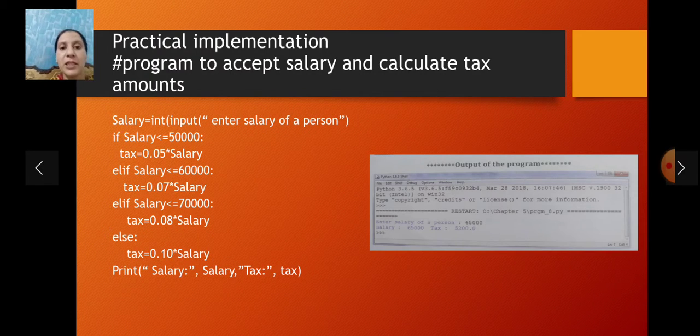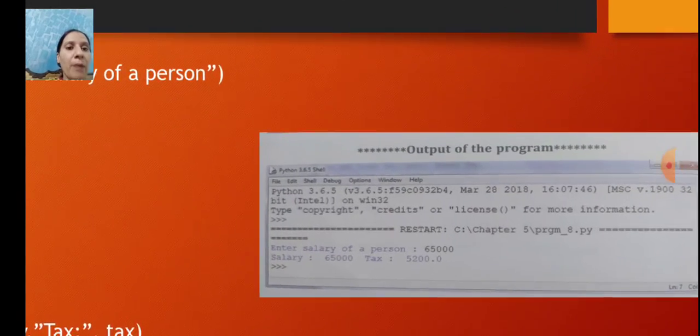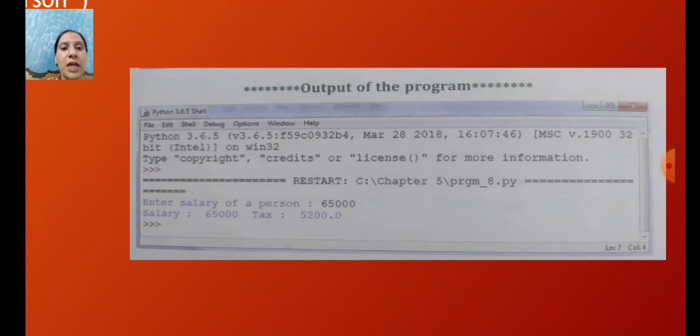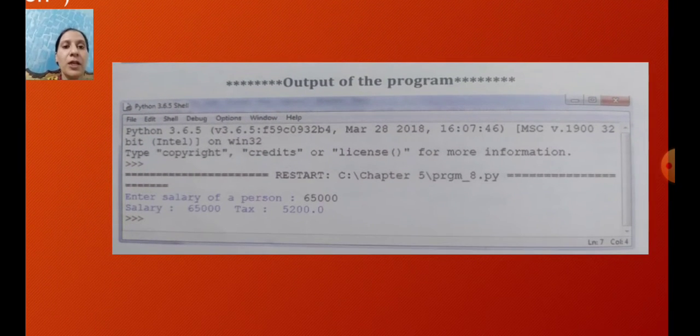Here we test three conditions. First is the main condition: if salary is less than or equal to 50,000. If this condition is false, we move to the next condition. If the next condition is also false, then we move to the third condition. If that condition is also false, then we move to the else statement block. Now see, when we run this program, we get the output screen like this. It asks to enter the salary of a person. If we put 65,000, then it gives tax equals 5200.